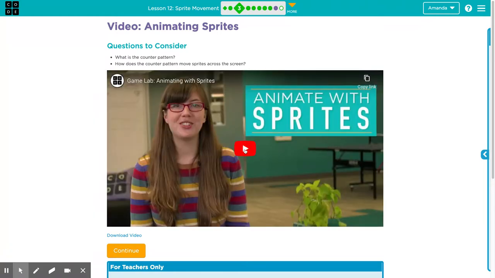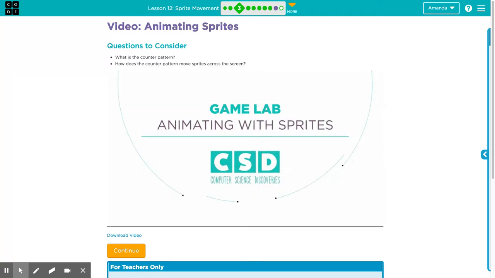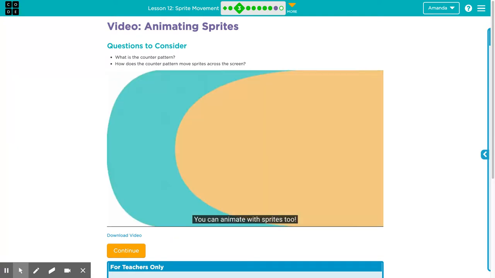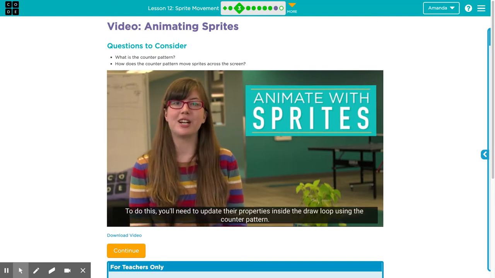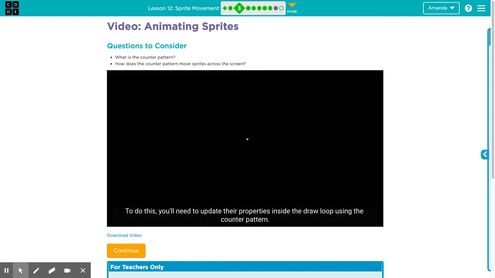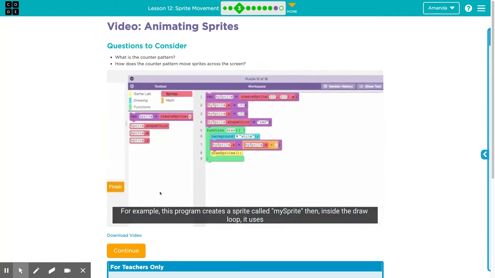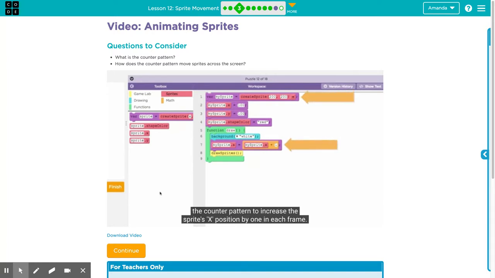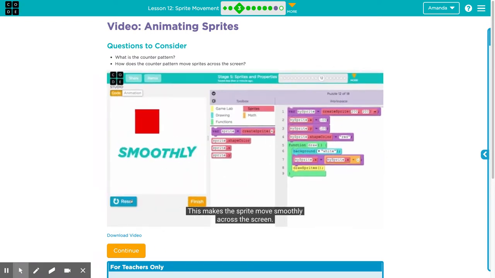And it's time for a video. You can animate with sprites too. To do this, you'll need to update their properties inside the draw loop using the counter pattern. For example, this program creates a sprite called MySprite. Then, inside the draw loop, it uses the counter pattern to increase the sprite's X position by 1 in each frame. This makes the sprite move smoothly across the screen.